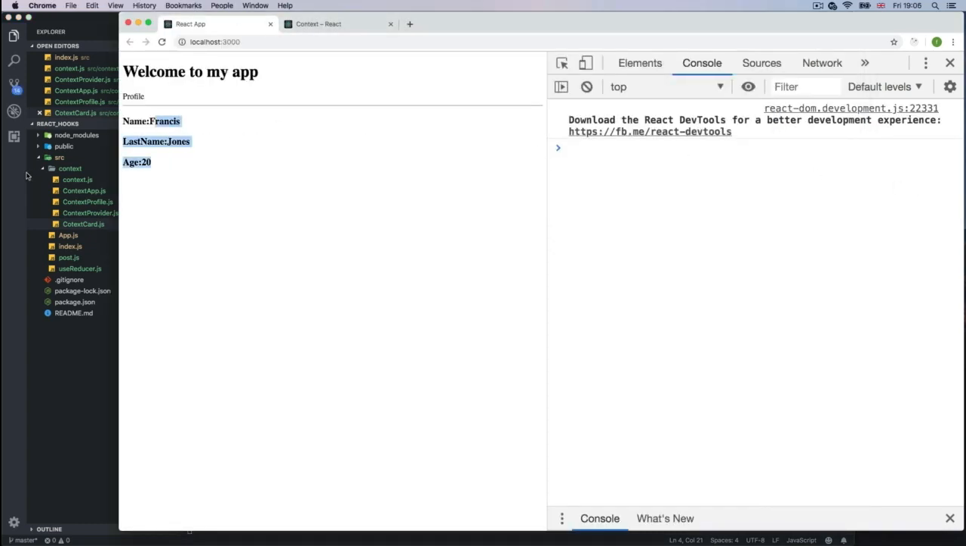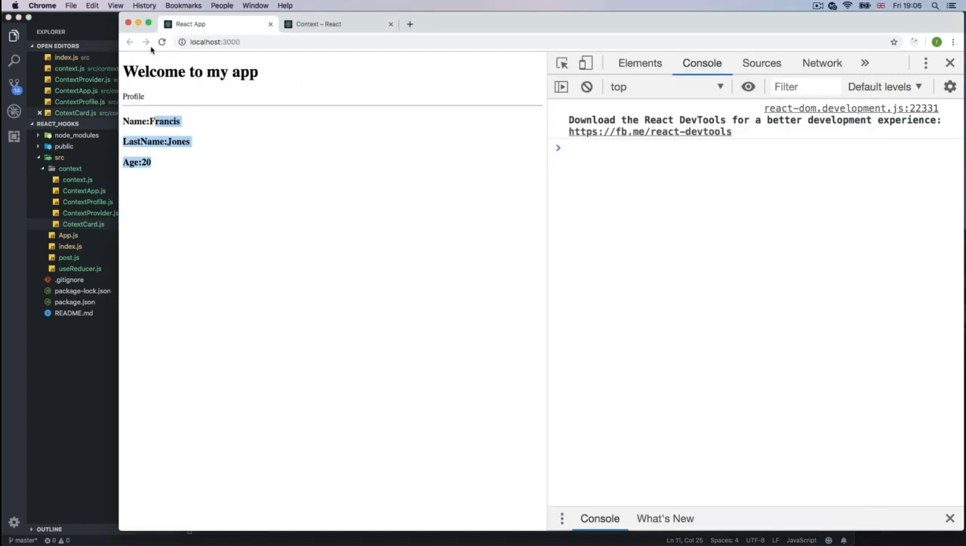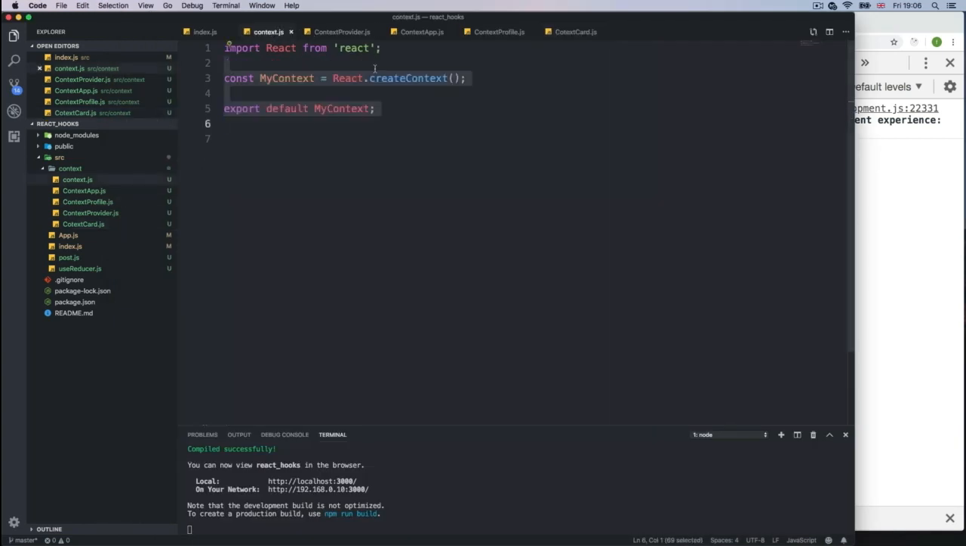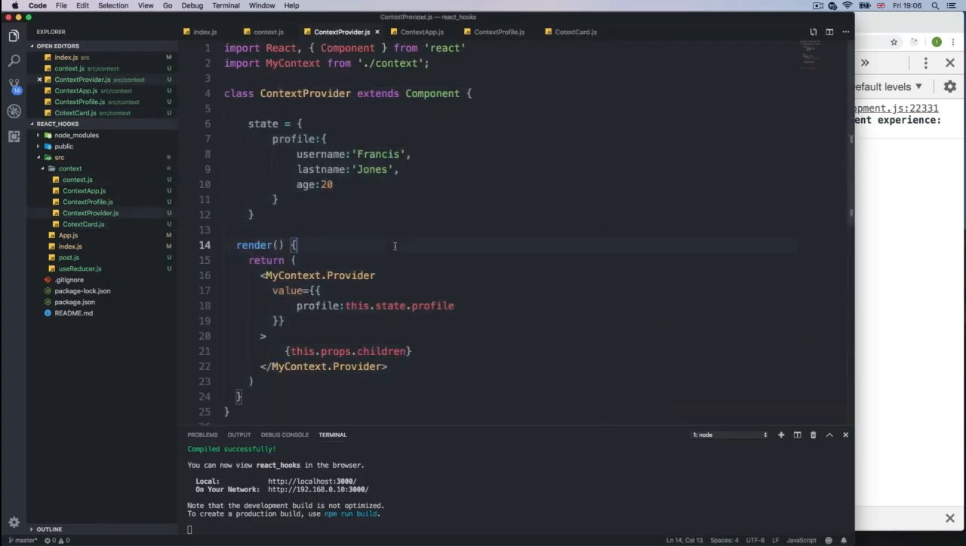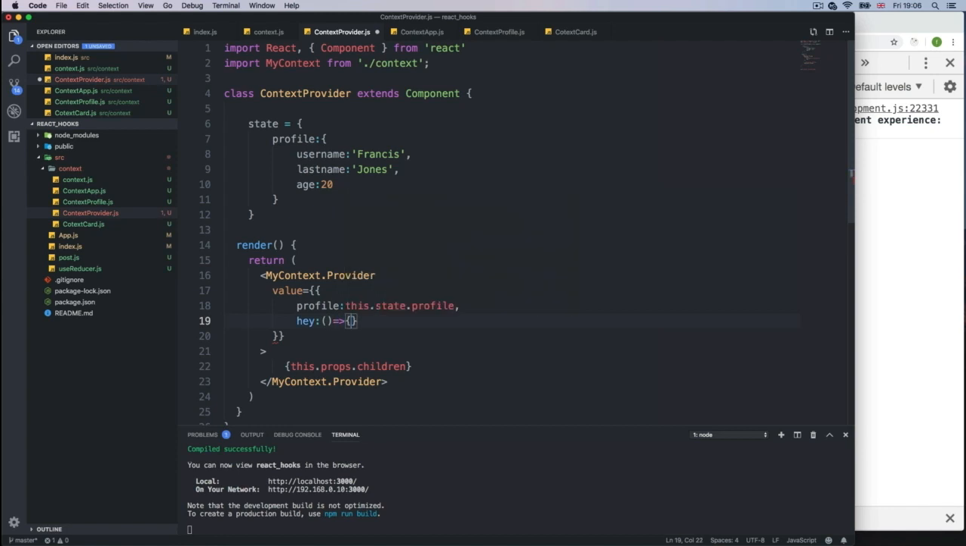Now, of course, you cannot just pass values. In this case, we are just passing a value. But you can pass functions, you can modify the state, and that state will be reflected on all the children that are using that same context. Let me just show you, it's pretty cool. So I'm gonna go to the actual provider. This one is the one that holds all the information. So on this one, instead of just getting a profile, I'm just gonna write a function that calls hey, and whenever we trigger it, we're gonna get an alert. Really simple. So alert, and I'm gonna do hey.